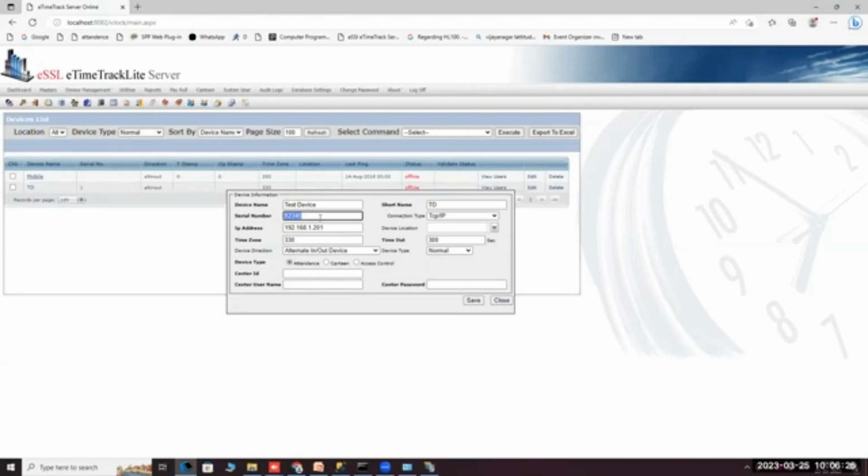The serial number will always be available on the back side of the device, or if you have admin access or admin credentials, you can log into the main menu in your biometric device. I'm repeating, in your biometric device, log into your menu, go to the system info option, which is the last option in your device. In system info, under device info, you will get the serial number. Just enter that serial number here.